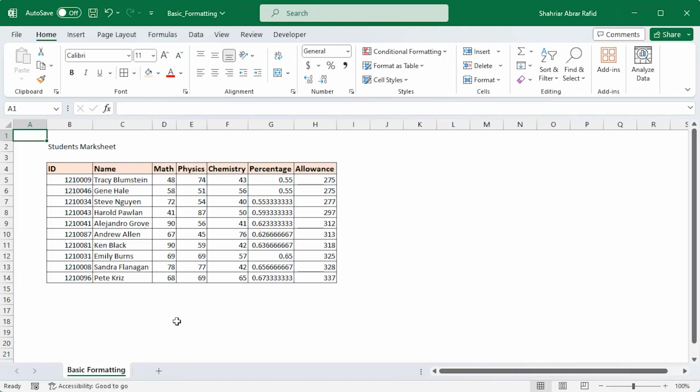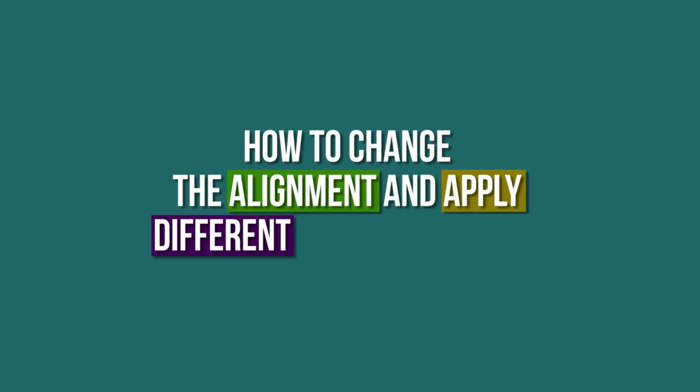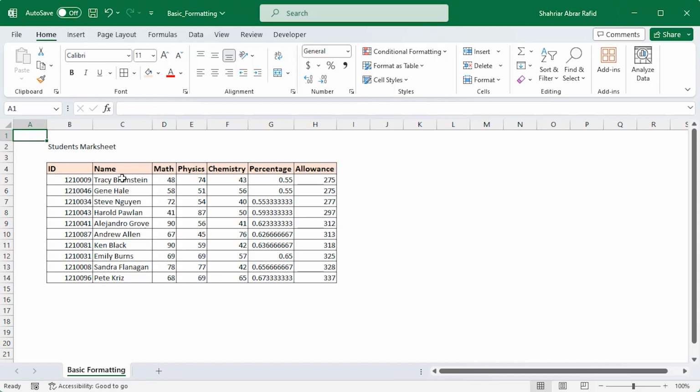In part 2, I'll cover how to change the alignment and apply different number formats. Inside a cell, you can align your text horizontally or vertically. These three options are for vertical alignment. Vertical alignment determines whether your text will be at the top, middle, or bottom. Horizontal alignment controls if the text will be aligned to the left, center, or right side of the cell.